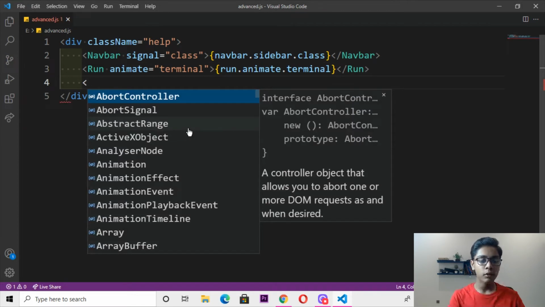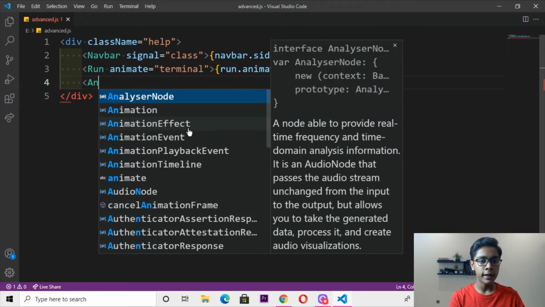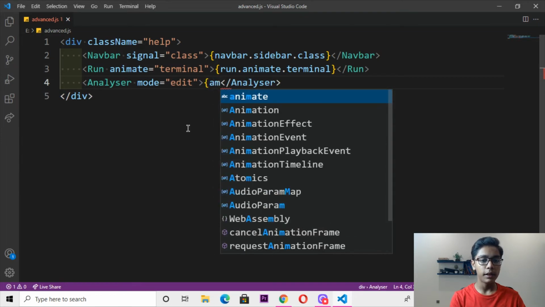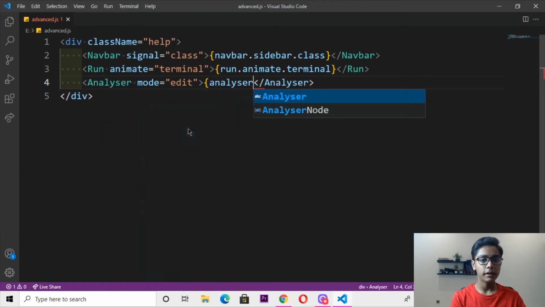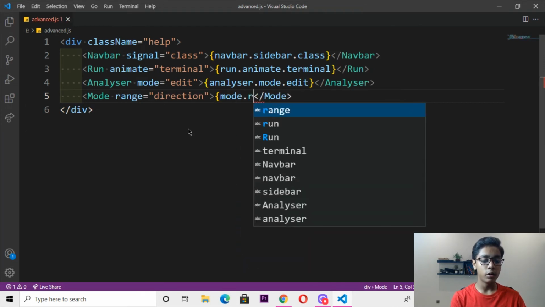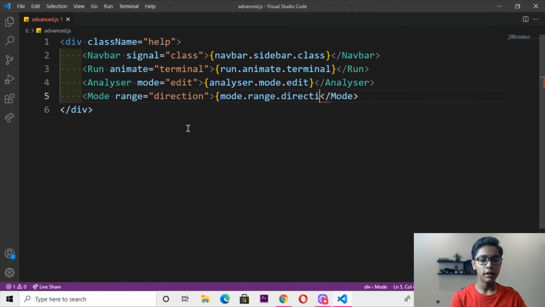Here I will open this tag, and here I will write analyzer mode. So just write analyzer mode equals to. Here I'll write edit. Close this and now copy these three things. So here I'll write analyzer.mode.edit. Just close this tag. Now when you print that, move down again. Here I'll write mode and right here range equals to. Then I'll write direction. Close this here. Now right here mode.range.direction.